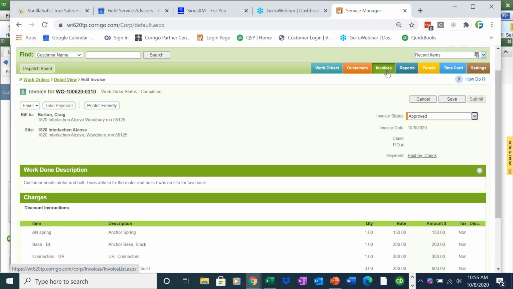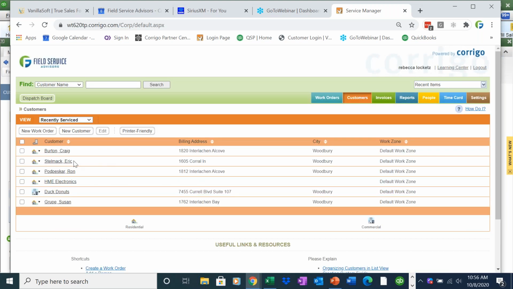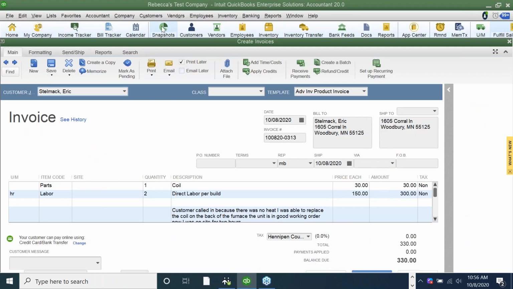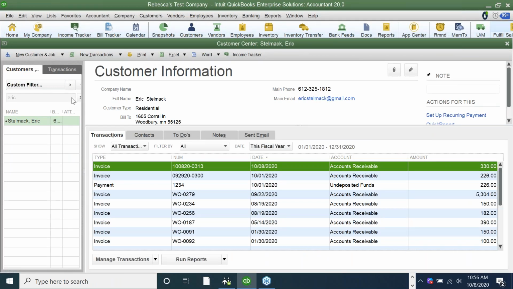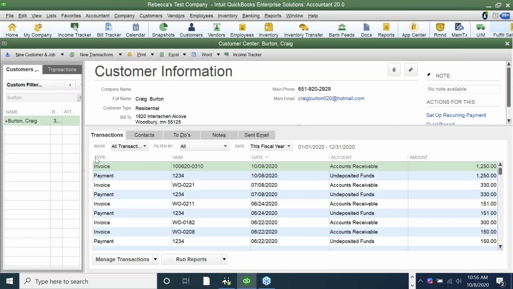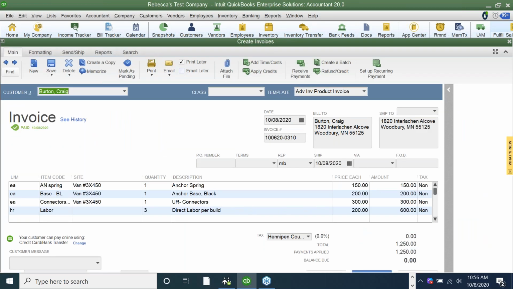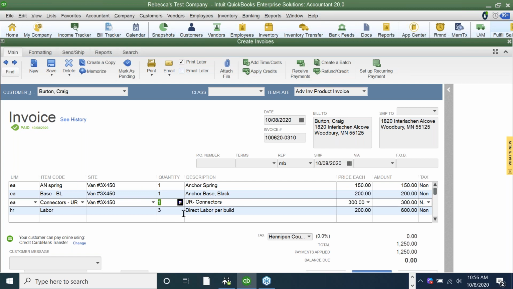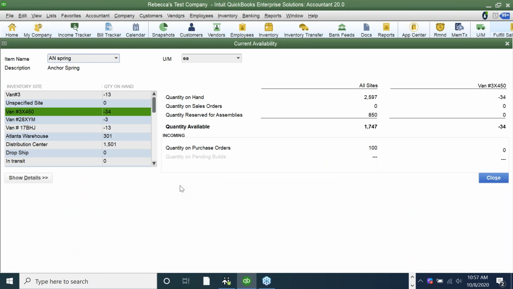All right, so who was the other customer? Let's see, it was Craig Burton. Okay, so let's go see what Craig looks like. He was the guy that we did take a payment on. And see, this was a paid invoice. And if you notice, these are inventory items, so you can look into any of these inventory items to get a deeper report on them if you want, just by clicking on that inventory icon there.